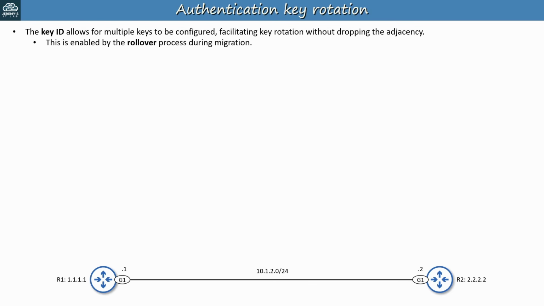And this is enabled by the rollover process during migration. Let's see how it works with an example. R1 and R2 are currently using key 1, which I configured in the previous slide, but we have to migrate them from key 1 to key 2. Here's how we can do it without interrupting the network.